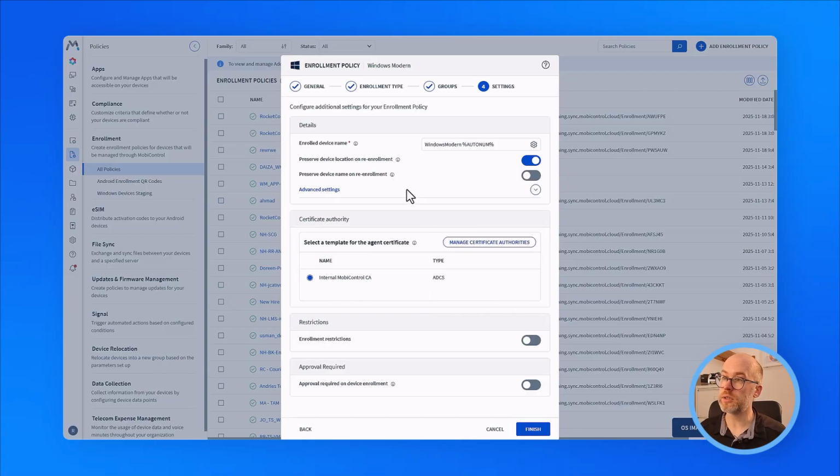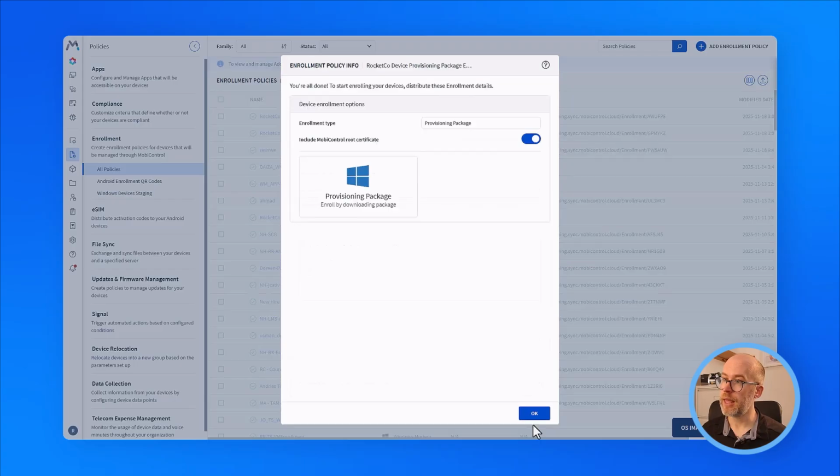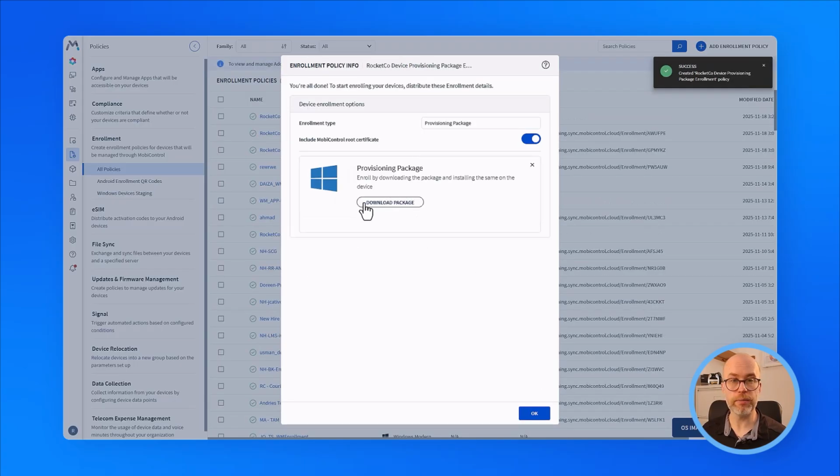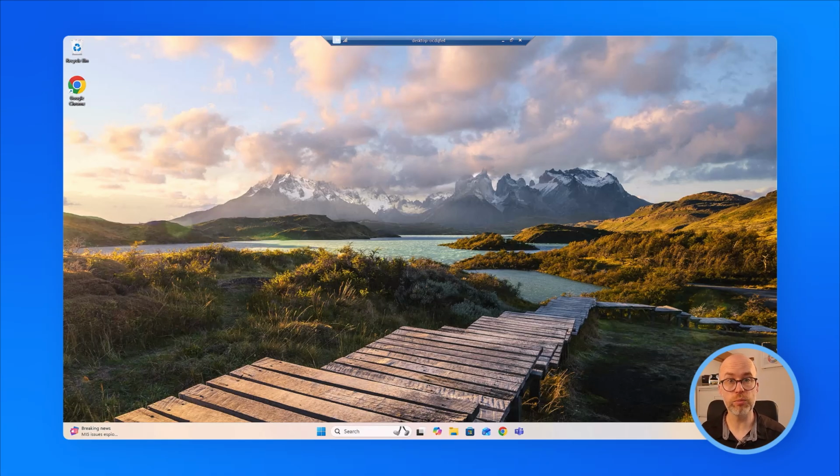I can also change options such as whether the device location, its device group and its name will be remembered if the device is unenrolled from SOTI MobiControl and re-enrolled. Other settings include setting enrollment restrictions, how many devices can enroll using this policy, or whether a SOTI MobiControl web console admin approval is required to complete the entire enrollment process. Once I'm happy with these settings, I'll click Finish, and then my provisioning package is available and I can select Download. So once we have downloaded the provisioning package, we can now transfer to our Windows Modern client devices.